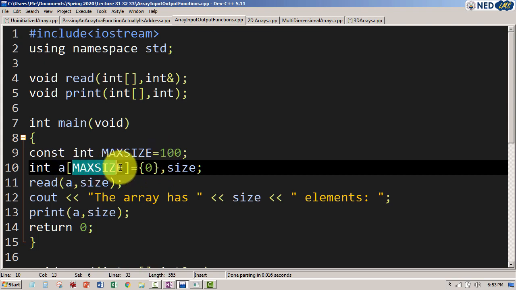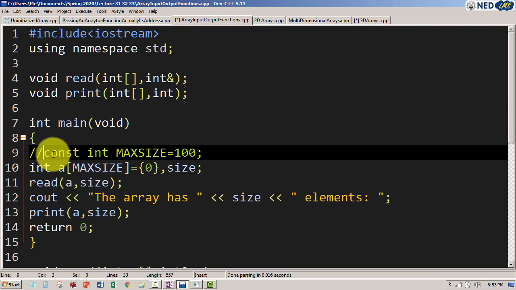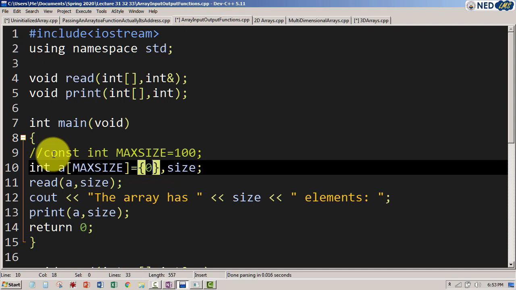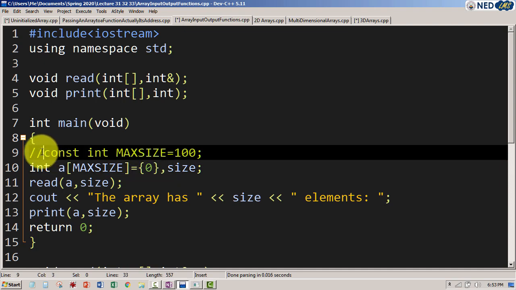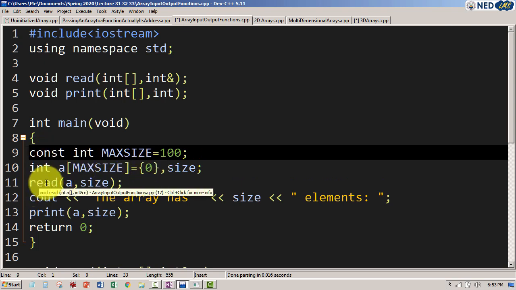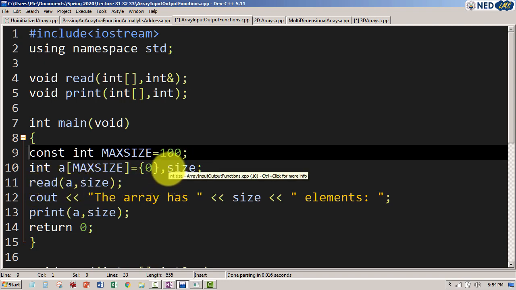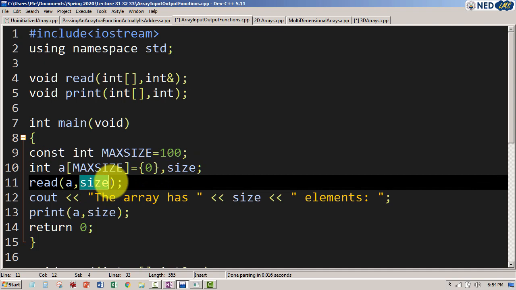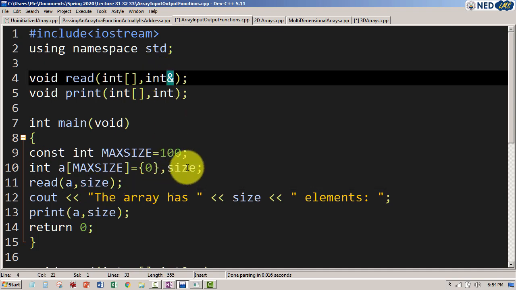We have declared an array a of size 100 here. If you do not want to run this line, you can just comment it and write 100 here. And I've initialized this array to all zeros. I'm going to call the read function, and I've also declared a variable size, and this size is passed here by reference. We are actually passing the address of the size variable. So this size variable, even though it belongs to the main function, the read function can actually modify it.